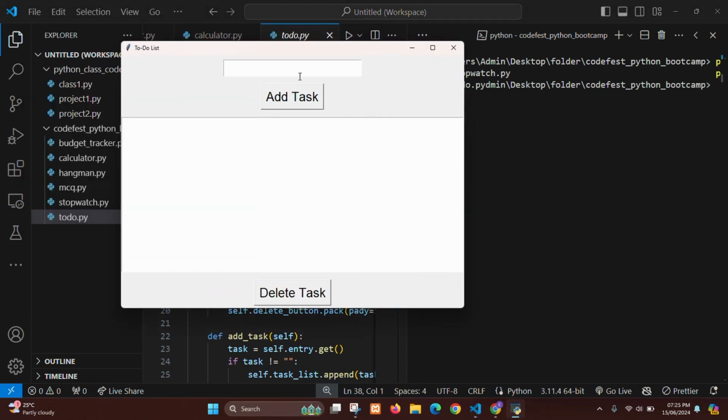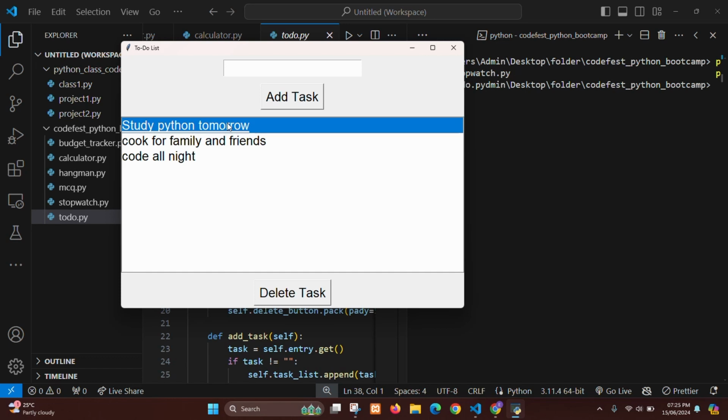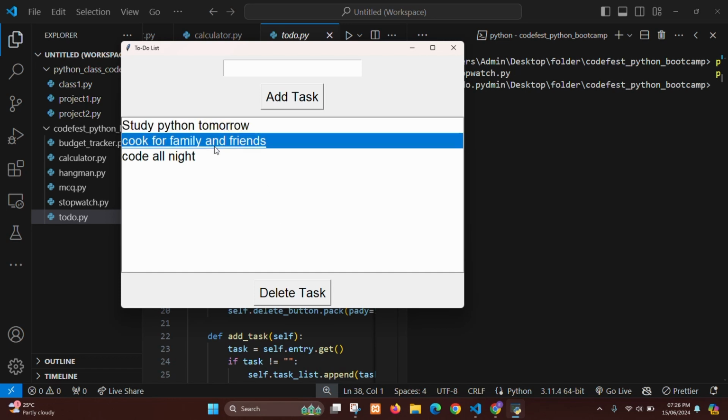So I can come back here, I can add a task. I can say study Python tomorrow. I can add a task, right? I can add another task. I will say cook for family and friends, right? Add a task. I'll say code all night, right? Add the task. So if I don't want anyone, I can click on that particular task. I hate cooking, so I'll click on cooking. I can delete it. You get?